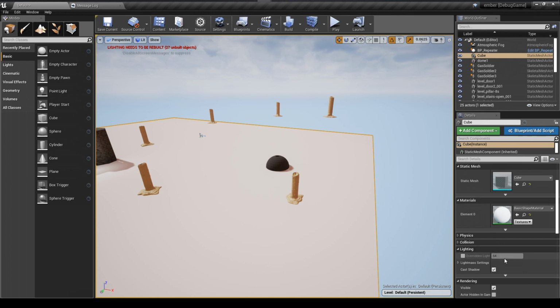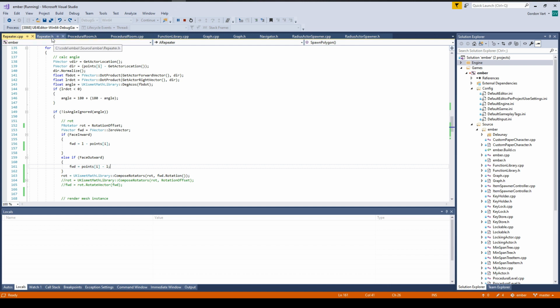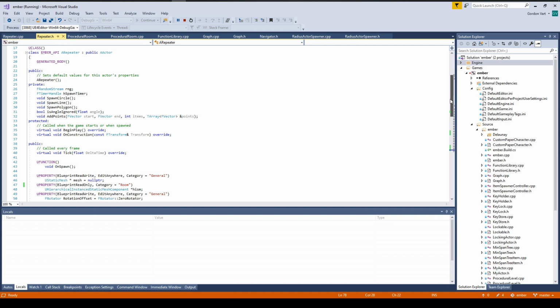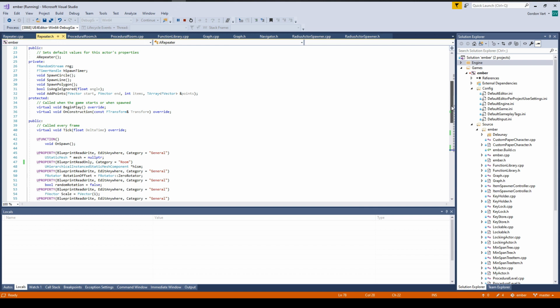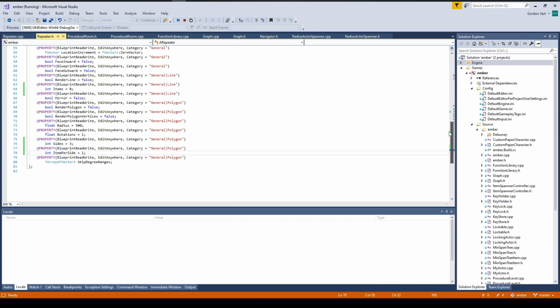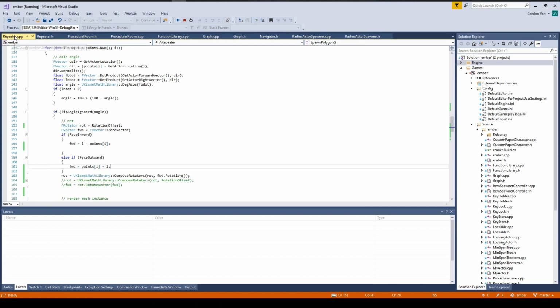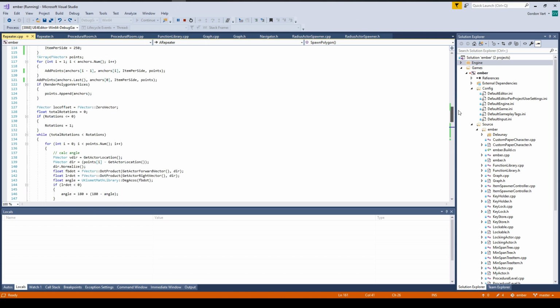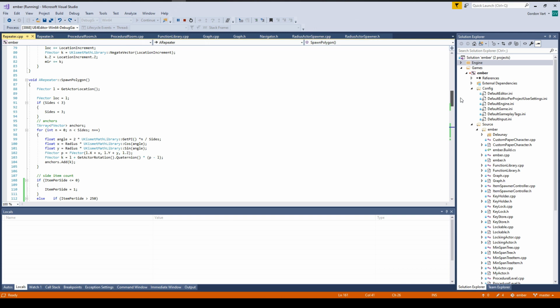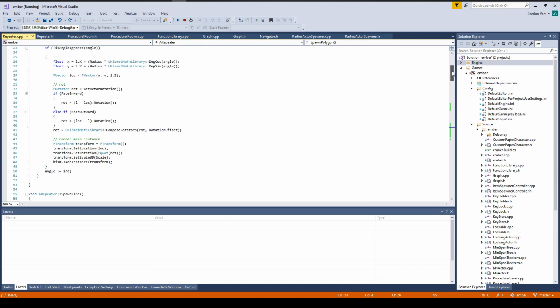Let me show you what the code looks like real quickly. It's just one header file and one C++ file. So it's an actor. We have some private functions, and all of the U properties that are related to changing the items in the blueprint. And then over here, this is all the code. There's basically two main functions. One is called spawn polygon, which is right here. And the other one is called spawn line.